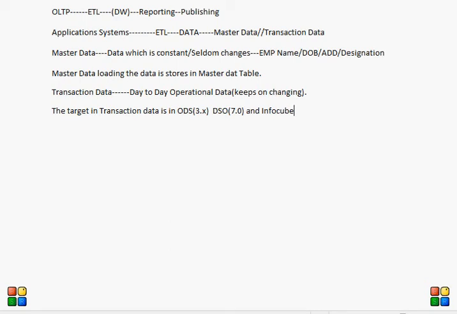Now the main purpose of this particular info cube is, as it is a cubical structure, right? It is a cube in structure. It is used for multi-dimensional reporting.